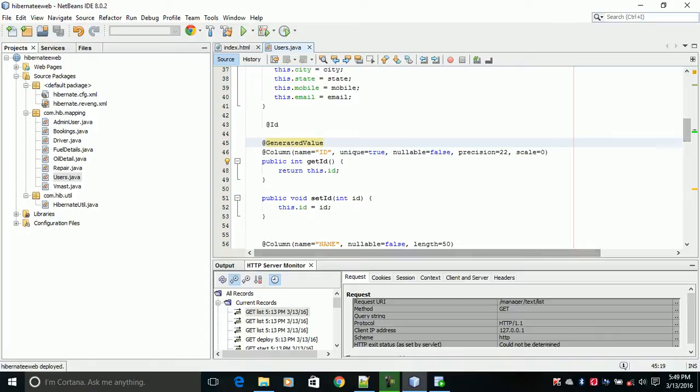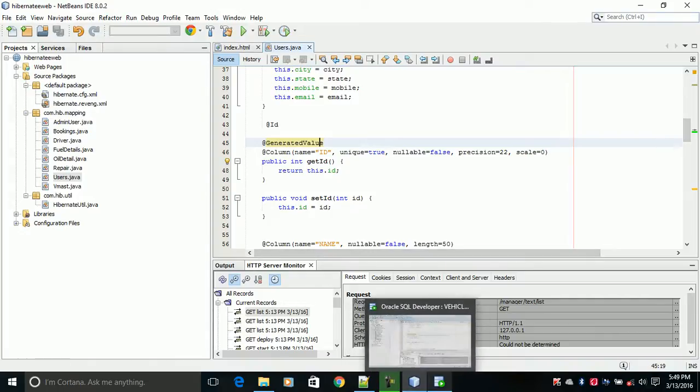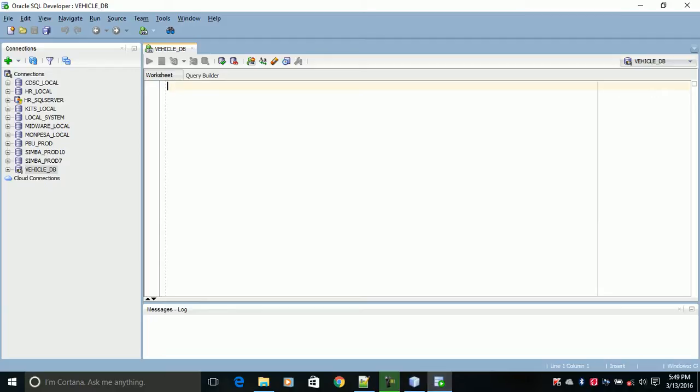The next thing I'm going to do is to create a Hibernate sequence in my database. By default, Hibernate looks for a Hibernate sequence in a database. So in my Oracle database, I'm going to create the sequence. I'm going to name it Hibernate sequence. The Hibernate engine looks for a sequence which has that name, and that is what it uses to generate the ID. So I'm going to create the sequence.